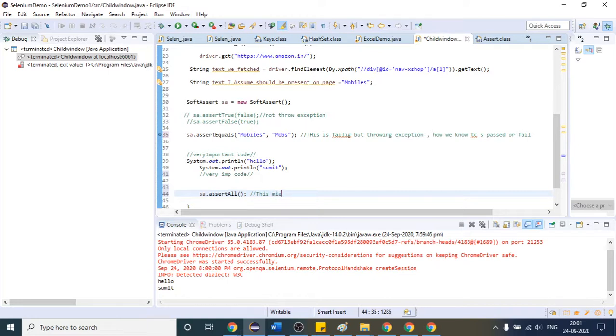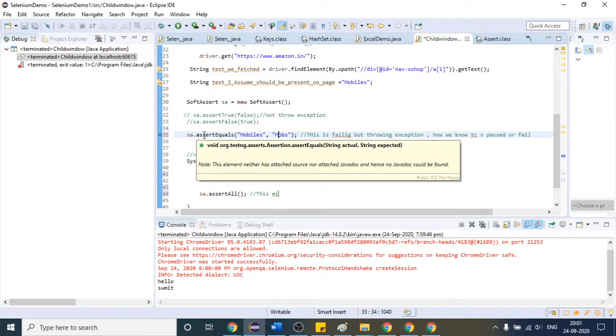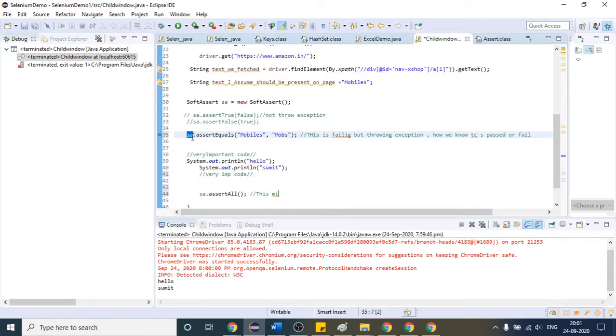I have told you already that here it is not throwing the exception, right? You can see this and this are different. It is not throwing the exception, it is passing the exception to that object. So this object has caught this exception, and when you write assert all, this will provide you all the exceptions which are present inside the object.